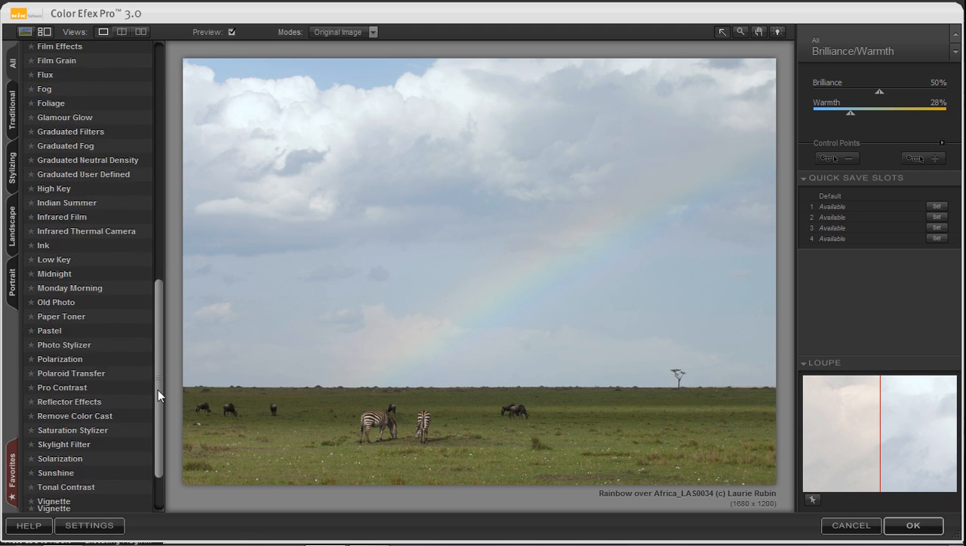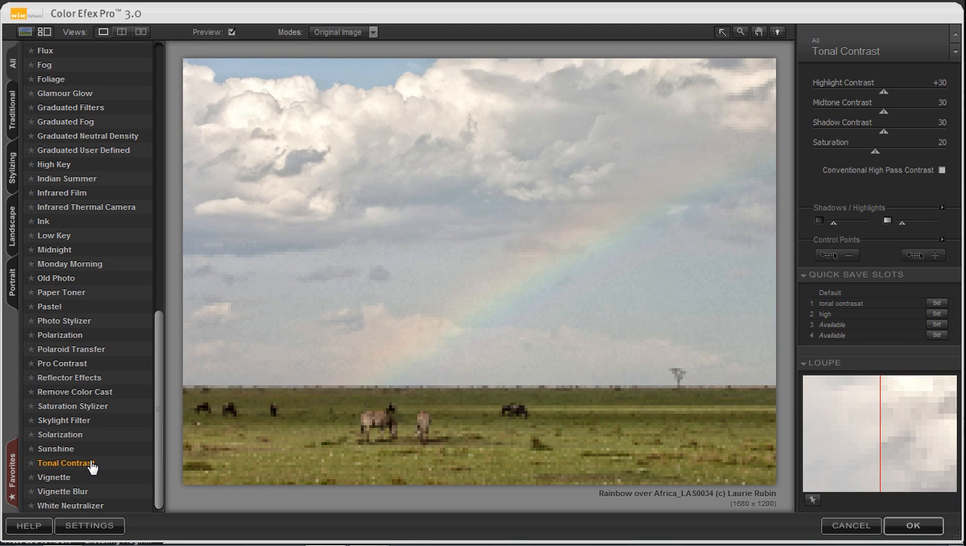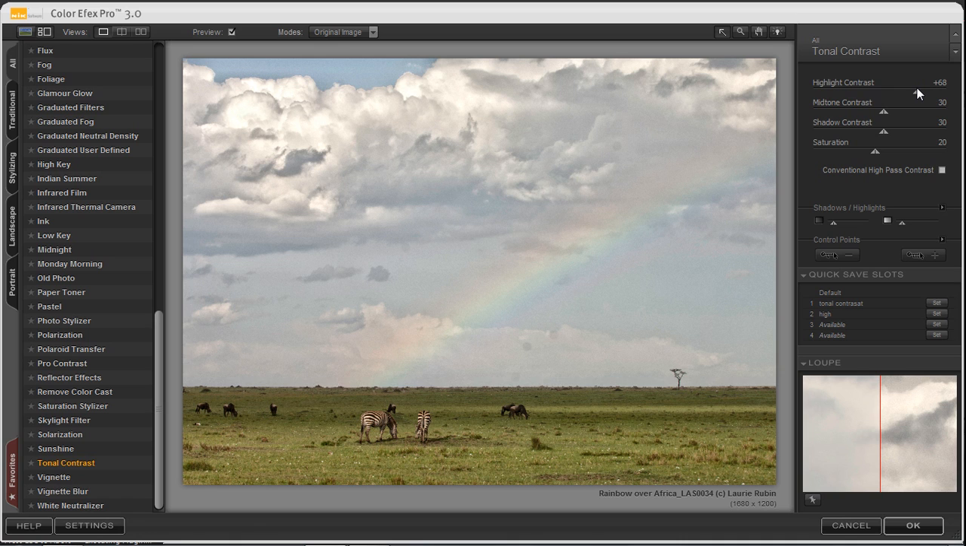We'll take a look at another filter effect. This one's called Tonal Contrast, and it's a wonderful filter to bring out some of those nice details in your image. On the right-hand side, some of the global effects here are Highlight Contrast, Midtone Contrast, Shadow Contrast, as well as Saturation. Let's take a look at Highlight Contrast. By clicking and dragging the slider off to the right, I'm adding some contrast to those highlighted areas.